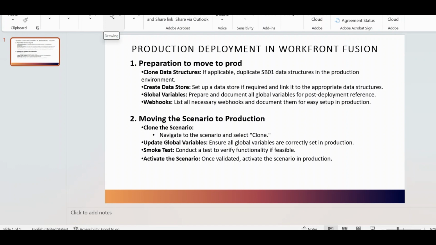And typically what we do is we do the development in the SB01 environment. We do the testing in the SB01 environment. Okay, and once the scenarios are tested, we move the scenarios to the production environment. How do you move to the production environment? We just simply clone the scenario from SB01 to the production environment, to the production team. Okay, that's what we do.